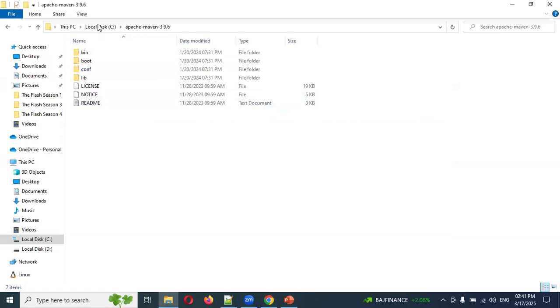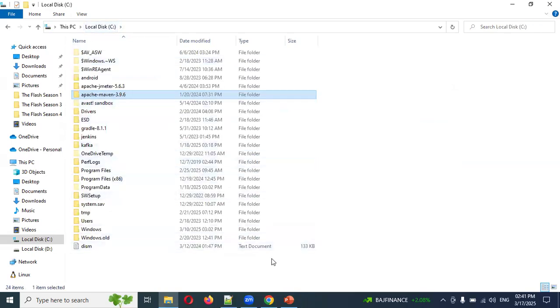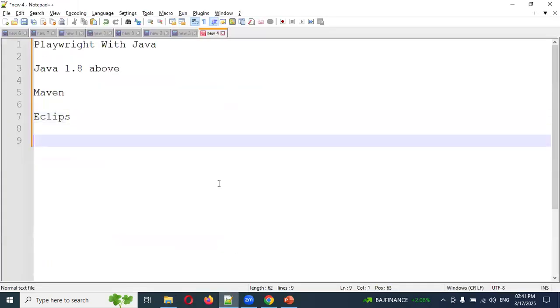Then for Eclipse, you have to download the new version, and then you can use it; automatically it will install everything. No need to bother about it. While installing, it takes some more time to install everything, but it will install. There is not much complexity in the installation of Eclipse. Once you have done Eclipse, now our major concept is the Playwright setup.